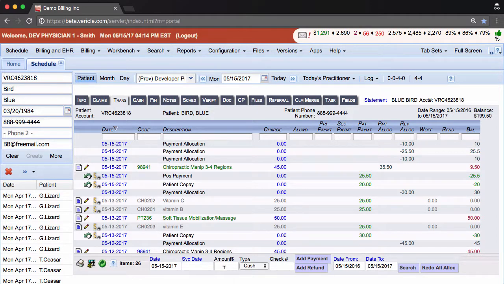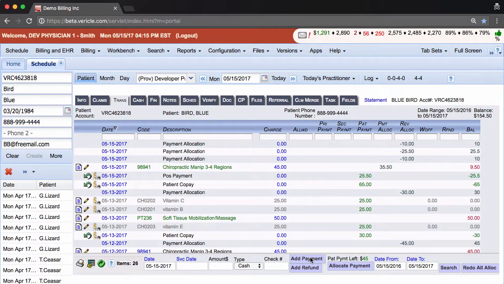To post a payment, enter the amount of money that you were paid in the amount field. Select the kind of payment in the type drop-down. For example, cash, credit, check, etc. Please note, there is no limit to the payment types that can be added to the Trans tab. Click on the Add Payment button to add the payment. The system will then allocate this amount of money to the patient's outstanding charges within the next 3 minutes.